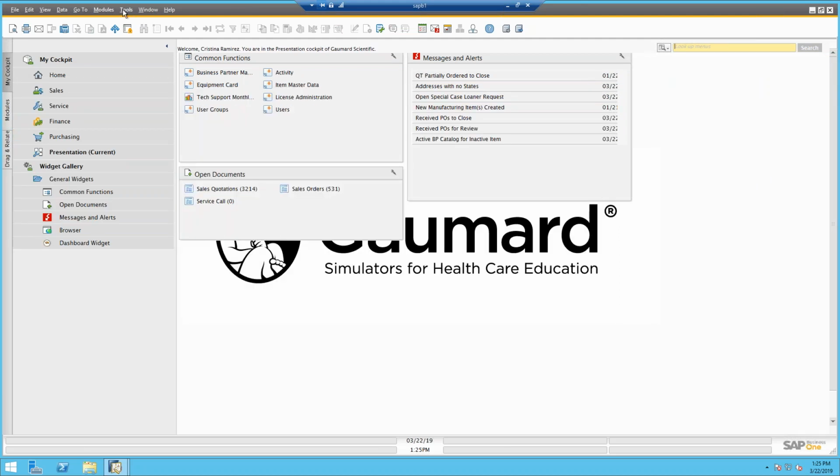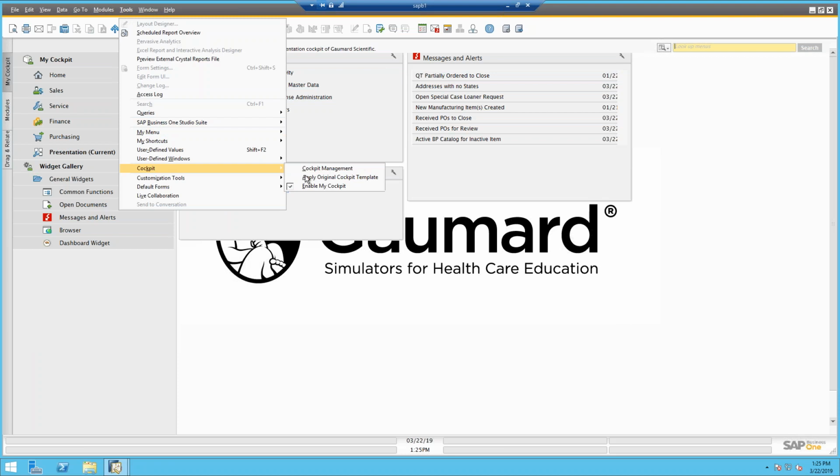But if it's enabled, and when you go to Tools and Cockpit, this is grayed out so that you cannot click on it, talk to your system admin, because it's an authorization-based option. Maybe they can enable it for you, or they can clean it up or open it up so that you can enable it or disable it. You can try it out and see which one you like.